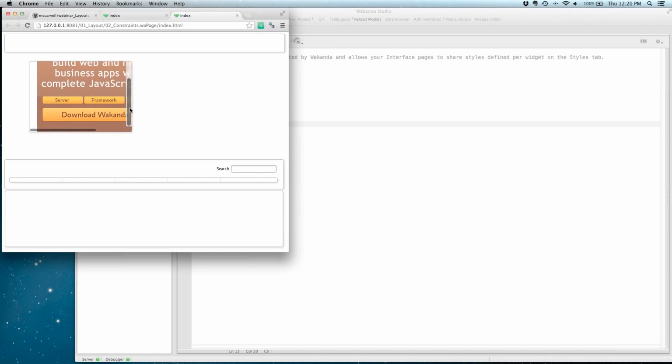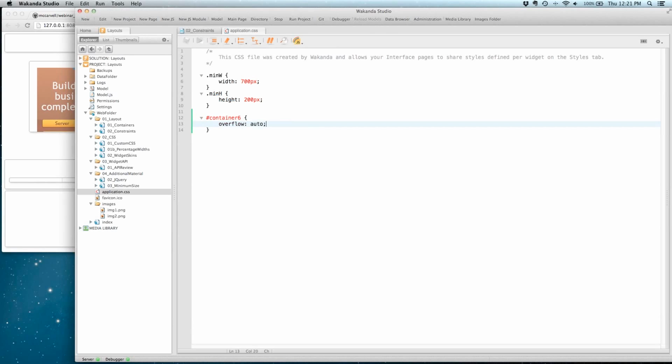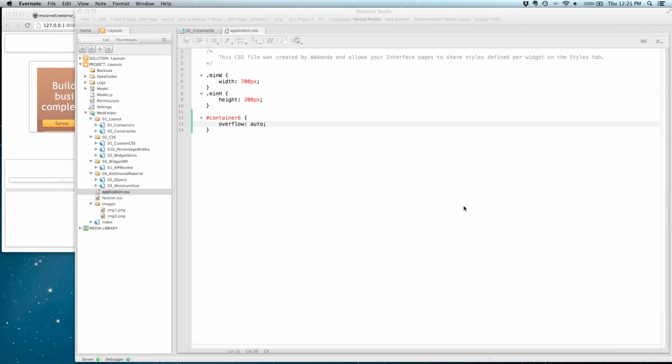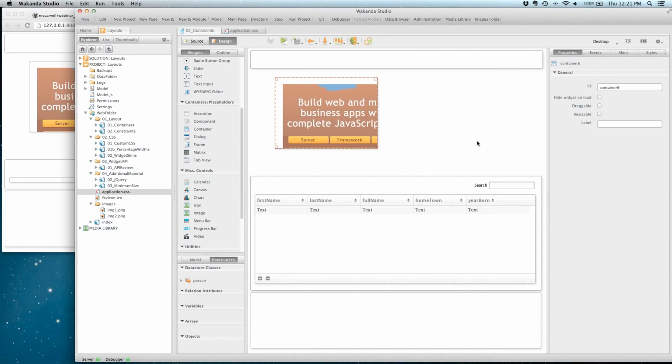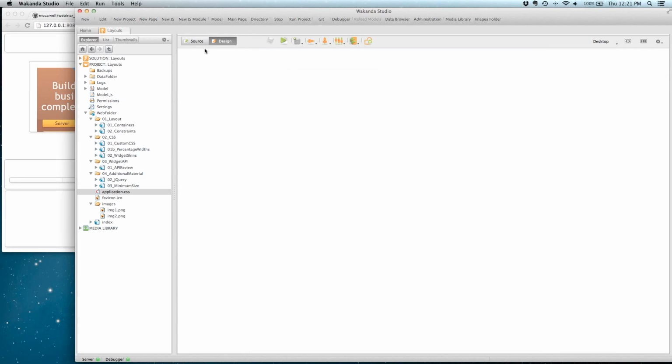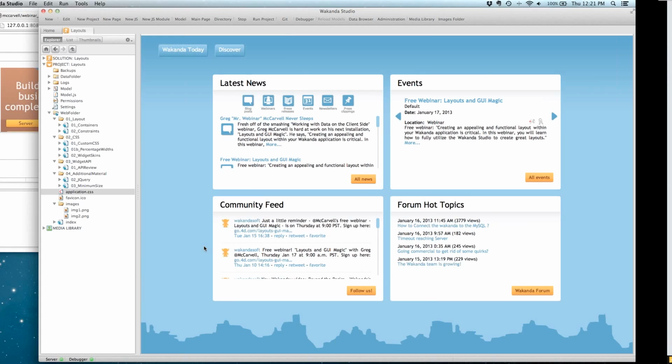So this is useful if you have PDFs or images. You can do this with containers. I'm going to show you how to do it on a browser window level as well later on in the presentation. So this is called overflow. I think it's an important thing to know as you move forward. So that's constraint-based layouts. I think you've got a good idea how you can make your layouts flexible and dynamic and usable on a number of different browser window sizes. So I'll close that out. And we'll go back to the slides.